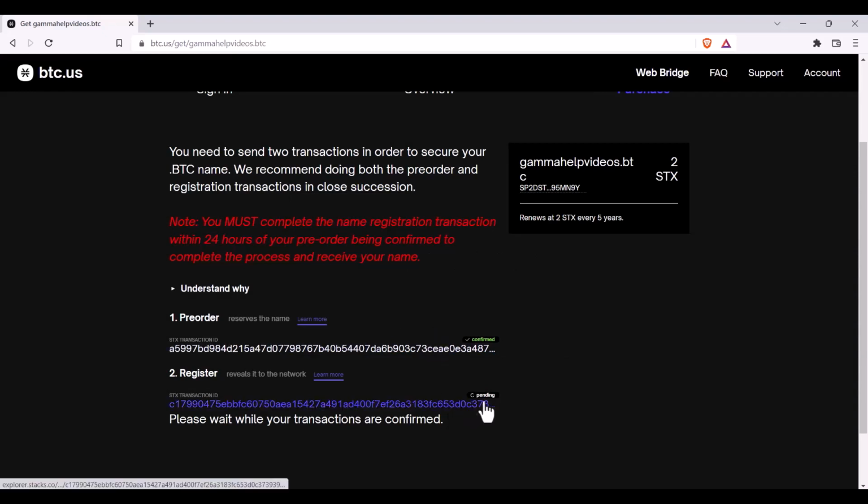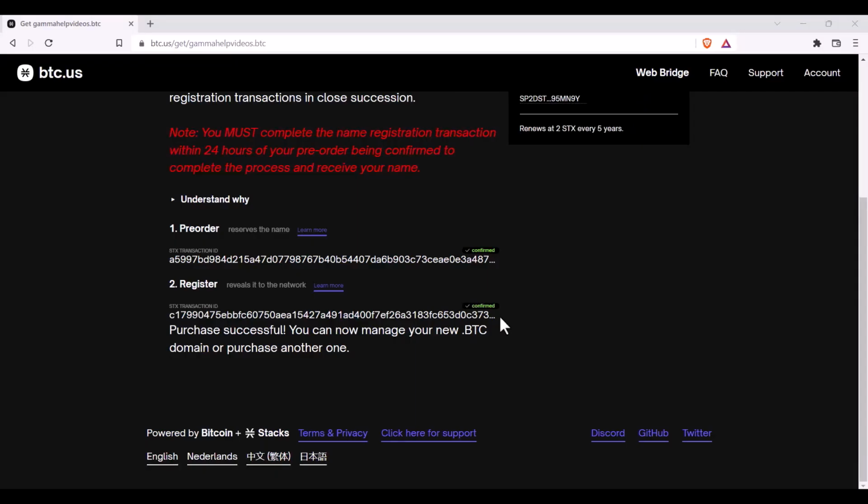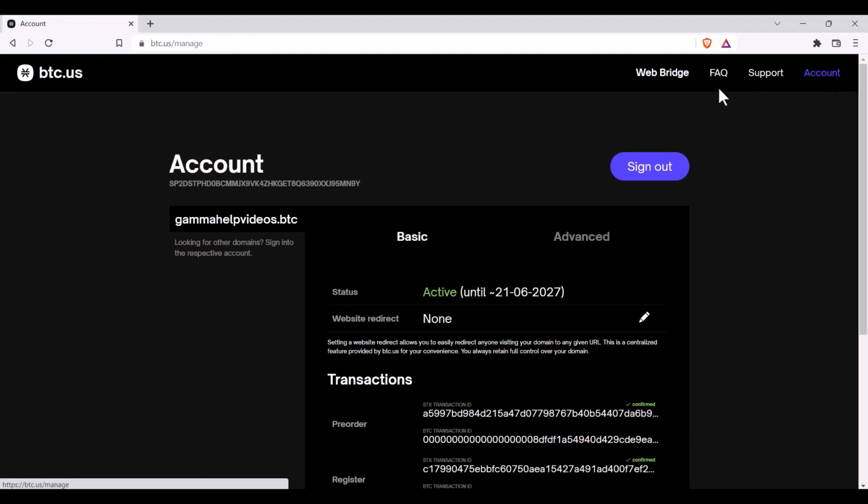Once again, you can see this transaction is pending. I could also click into the Block Explorer to see this as well. A notice will be displayed that says please wait while your transactions are confirmed. Once that second transaction is confirmed, a note will pop up saying purchase successful. You can then head to account to see that it has been applied to your wallet address. As you can see, I now have gammahelpvideos.btc.